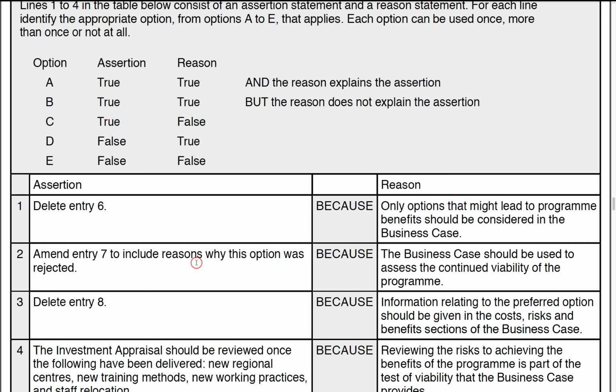You never know, it might need to be reviewed further down the program. We might have to bring it back in again. Obviously at this stage that's not the point. The point is we can amend it. Remember, even though it's a true statement, we can add information to it. We just cannot edit what is there already. So that would be a true statement. 3, delete entry 8. Well, we didn't want to delete entry 8 because that was the actual chosen option. So that's not a good statement.